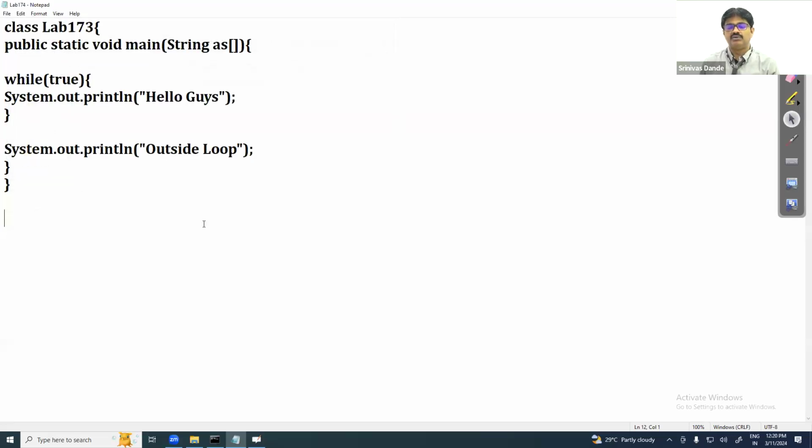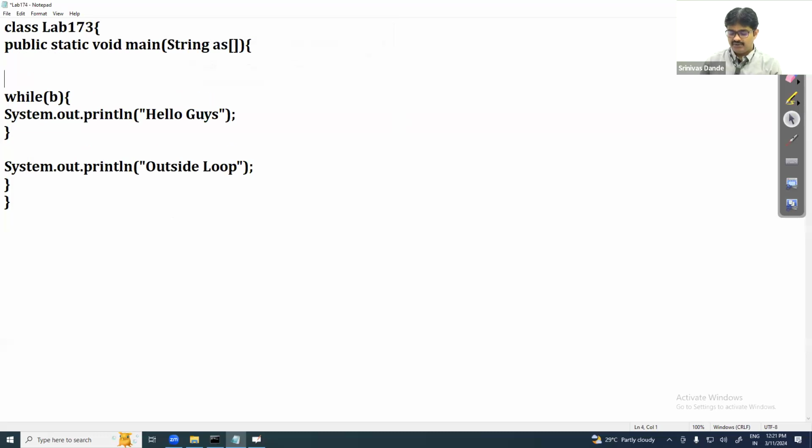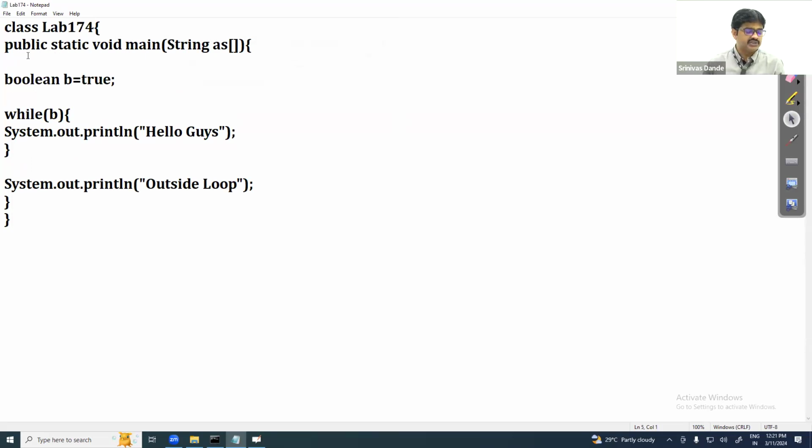Similar thing I'll do. Instead of directly writing true here, I'll declare a boolean b equals true. More or less you are writing the same, but instead of directly writing true, we are using the declared b. So what happens now? I told you the answer already, you have to tell me again. Will it compile or not, guys?